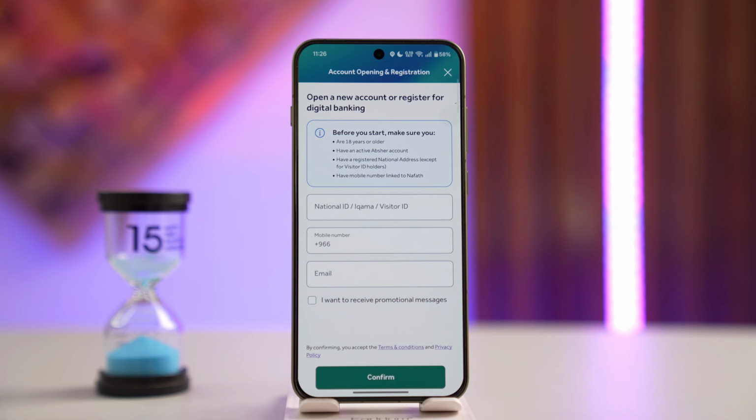Then enter your national ID, Iqama or visitor ID, followed by your mobile number and the email address you'd like to use, then tap the confirm button. On the next page, you have to fill out a couple of forms according to your legal details and also provide a document for verification. Once it has been approved, your bank account will be successfully created. That way you can register Riyad Bank app.